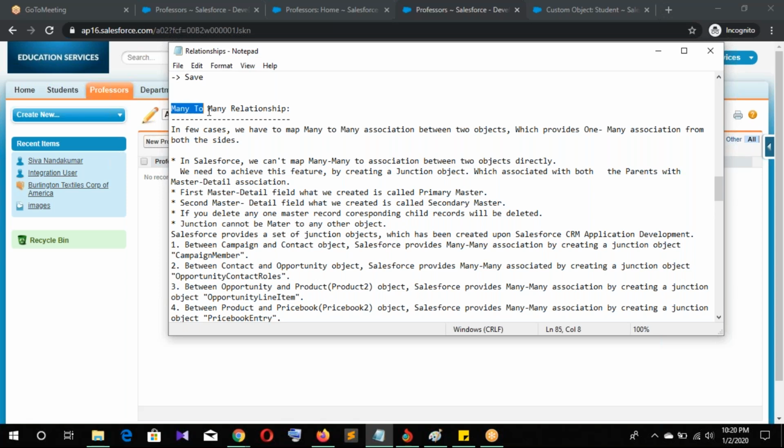In the many to many relationship, now there are two objects. We can't map a many to many relationship directly between the two objects.